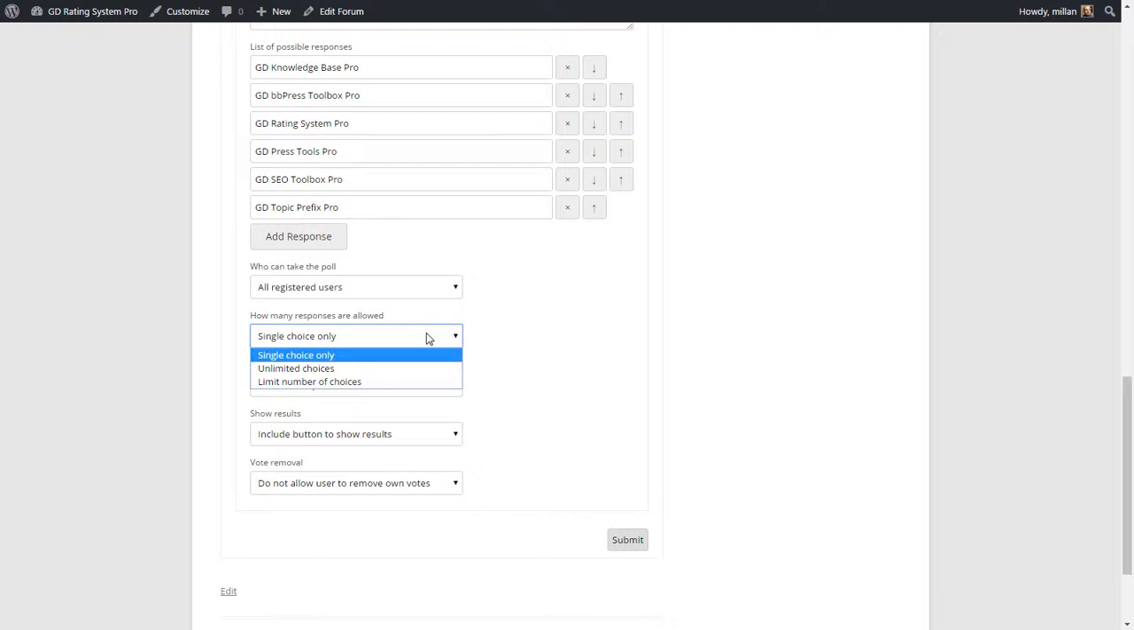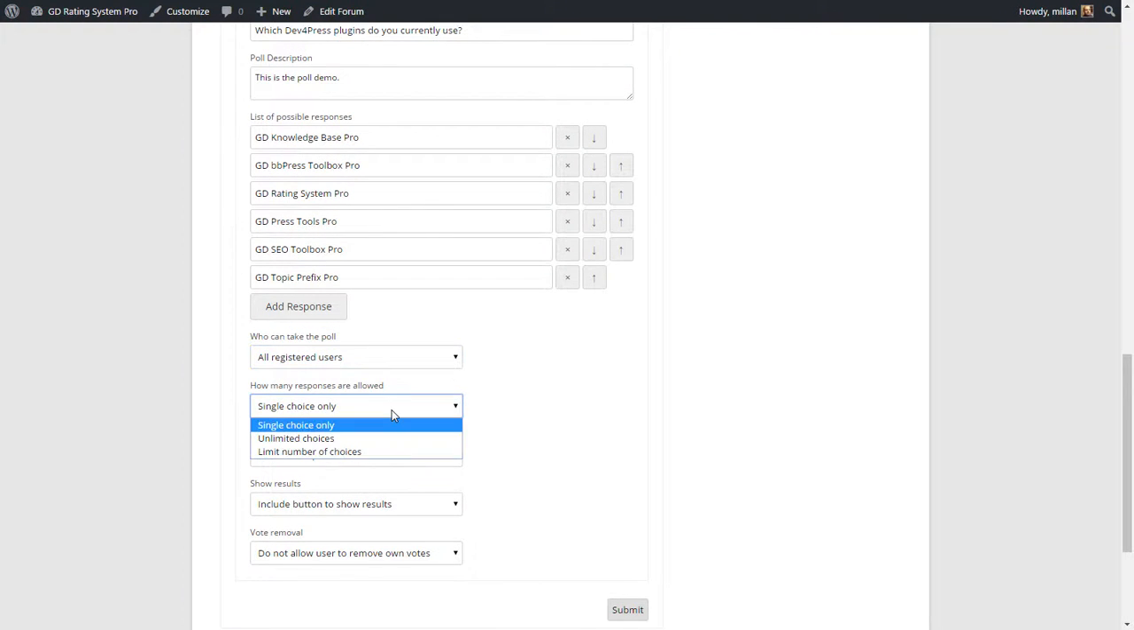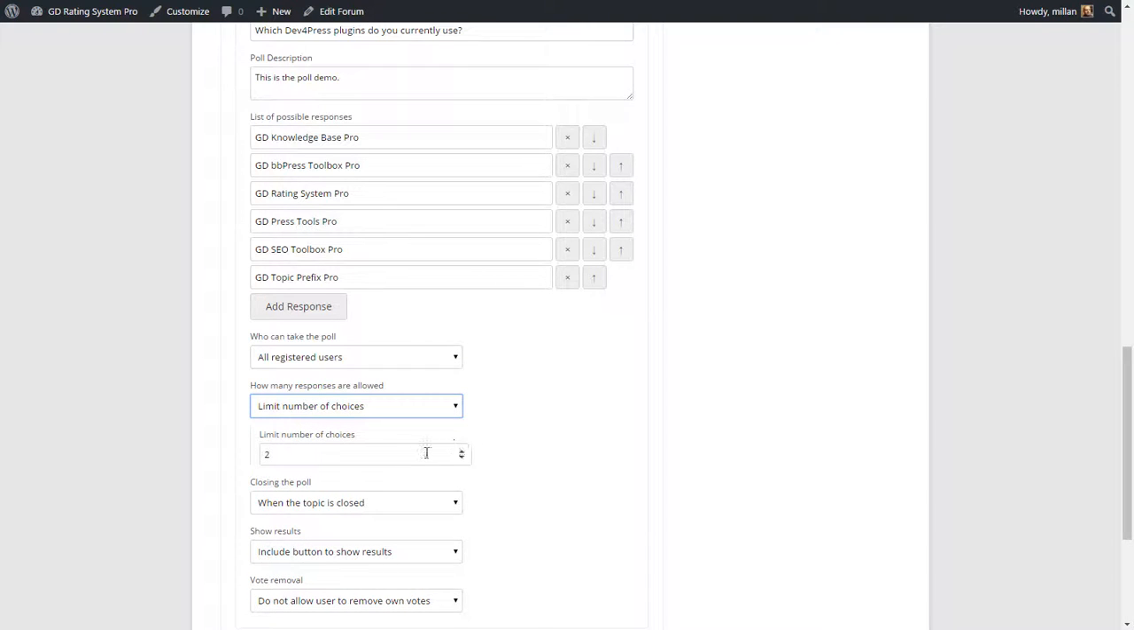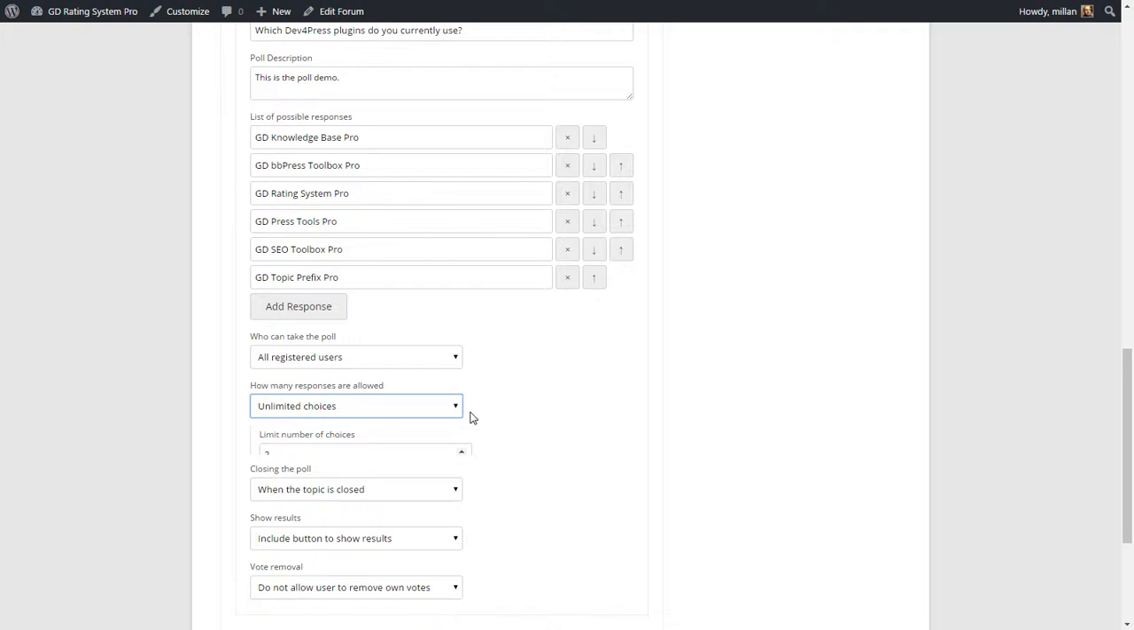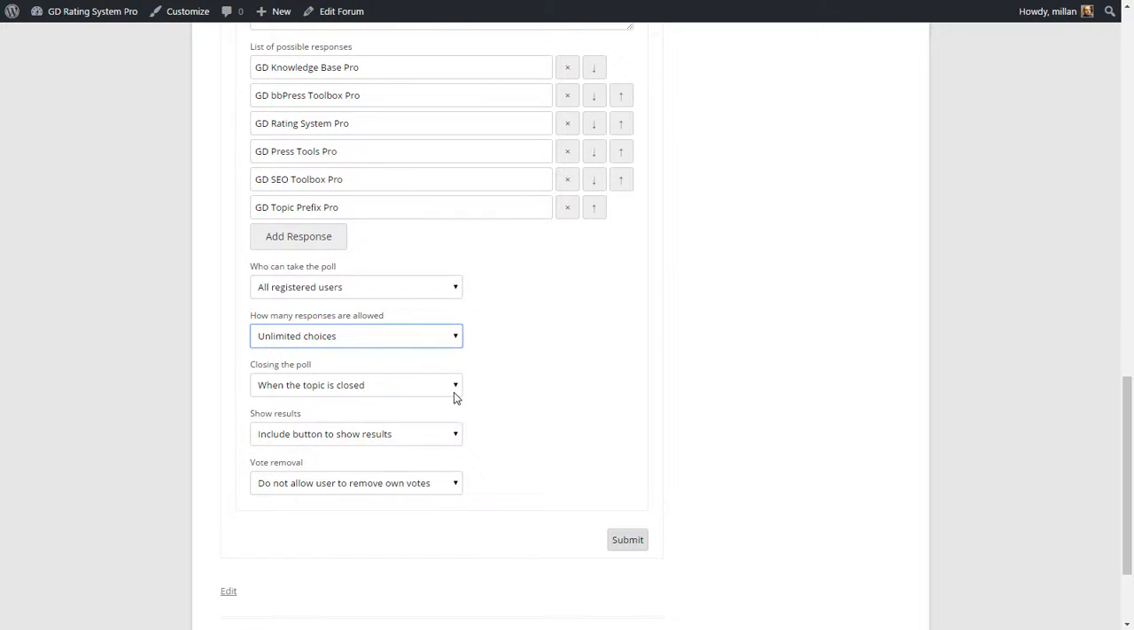Next, how many responses are allowed? By default it's a single choice only, but depending on your poll, like this one here, you will like unlimited choice and limit number of choices to 2 or more. We'll set to unlimited. Next, when the topic will be closed.